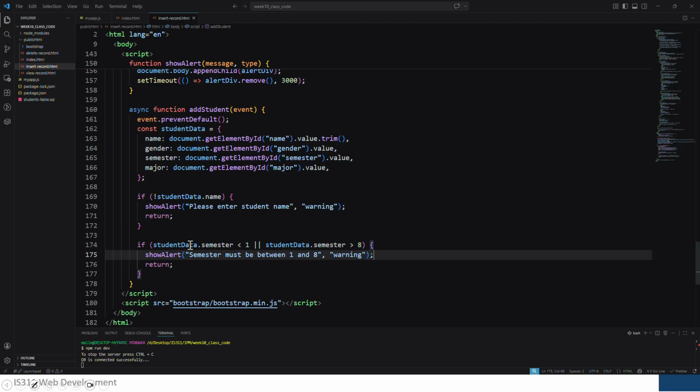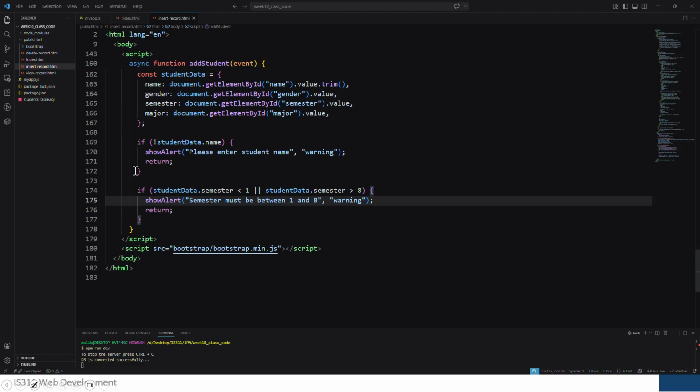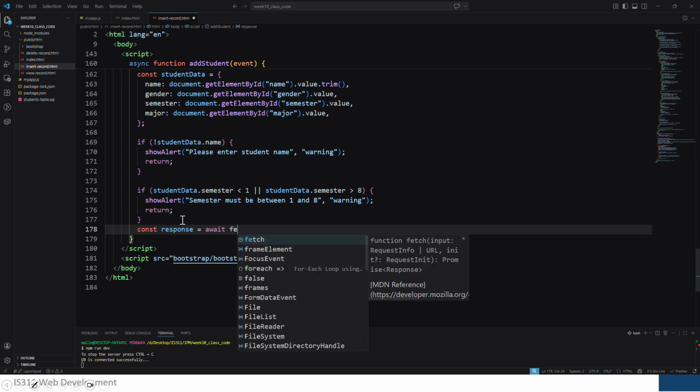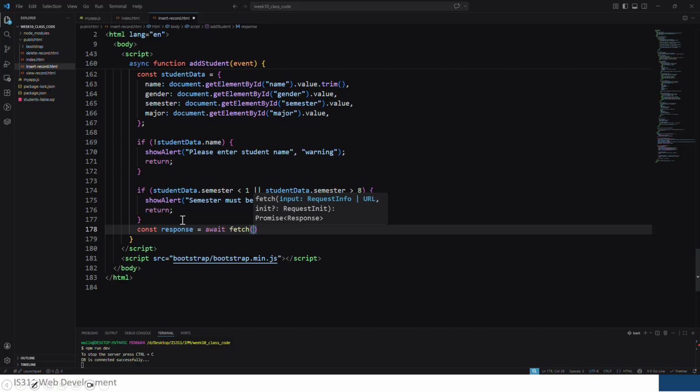Okay, this is another thing, and again we can just stop that. And then what we want to do here is show some responses. So we have a response, get the response from the server. Response is equal to await, and then we can say fetch, we want to fetch the data, and then here we say slash data slash student.